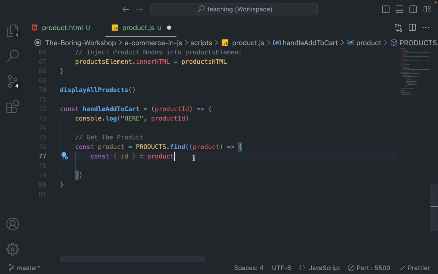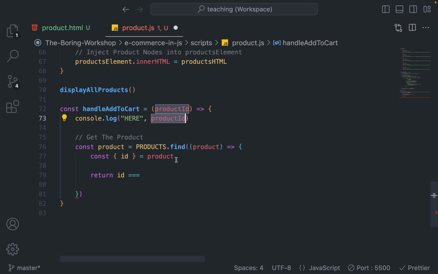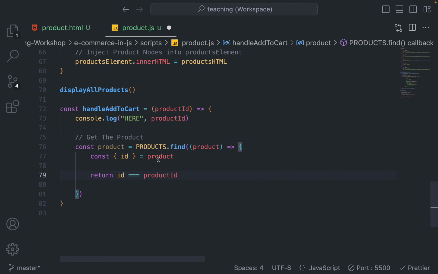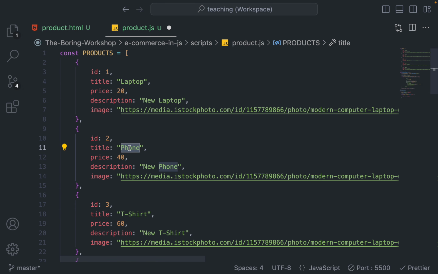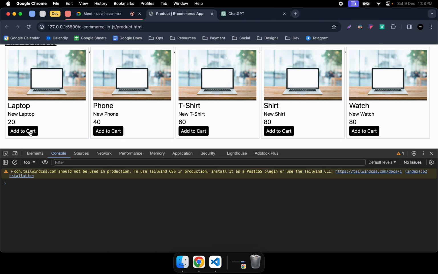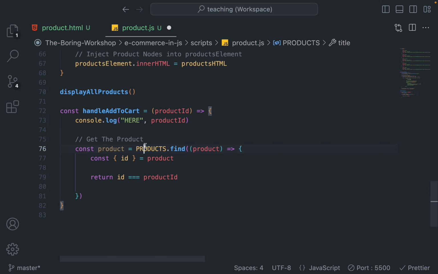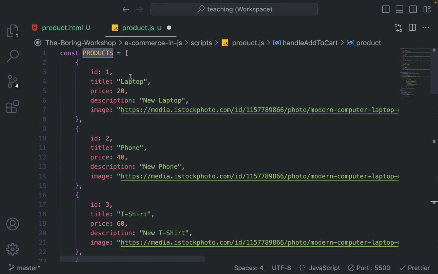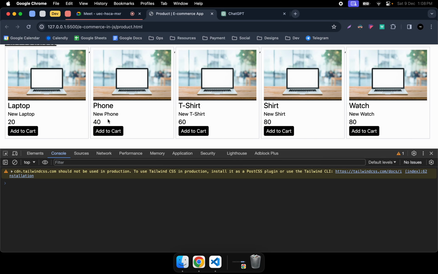Then that means return if ID is equal to product ID. What we did here is we simply said get me the one product at a time. Now check the one product ID, if ID is same as the product ID. For example, if you click on any of these add to cart buttons, the code will pick the first element. First element is the laptop. And if you're clicking on the phone, that means the ID is 2.